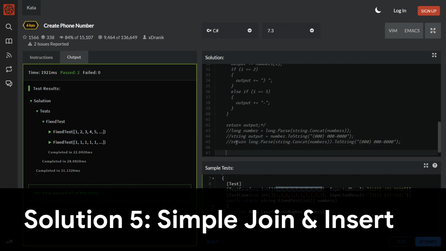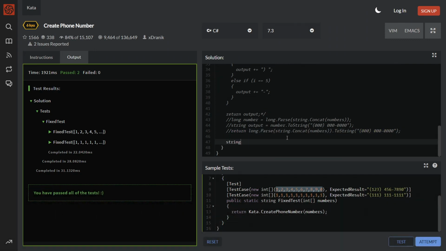Let's have a look at another approach. We can use the string.join function, which will be able to join them all separately for us. So we can join them using blank spaces, so then we just have them all as one output string. So let me show you.